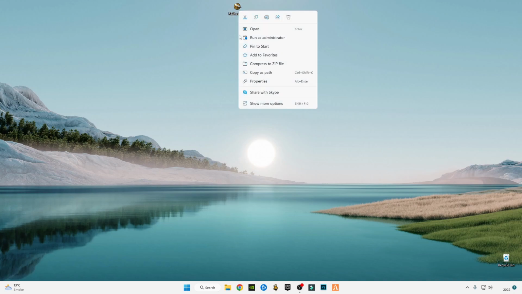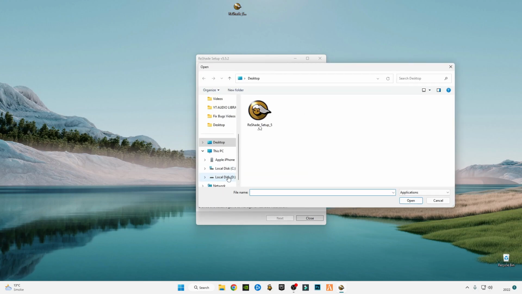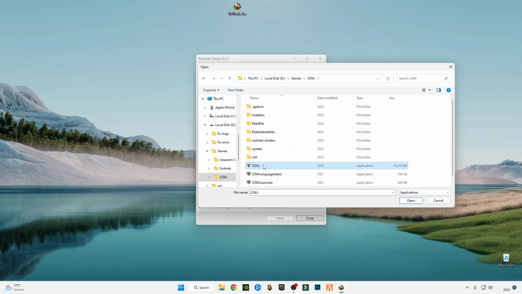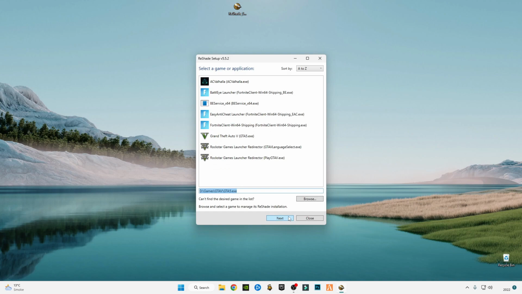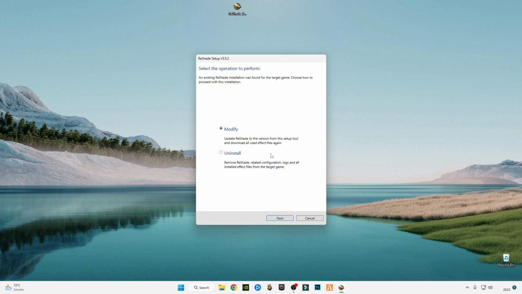After downloading it, just simply run as administrator, click on browse and select where you installed your GTA 5, and select the GTA 5 application, click open, click next, select DirectX 11, 12, 10, next. I have already installed it, so I'm going to check this modify option. You're going to have to install it.